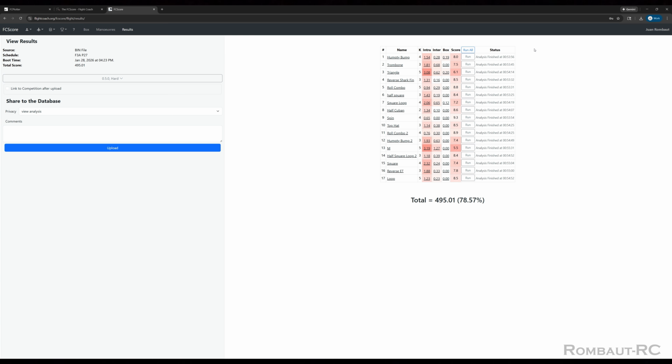Once the process is all complete, you can choose to share the flight to the database. You can add comments such as wind conditions, the model you flew, or any other notes that help you remember the flight. When you are done, click Upload and the flight will appear on the leaderboards.